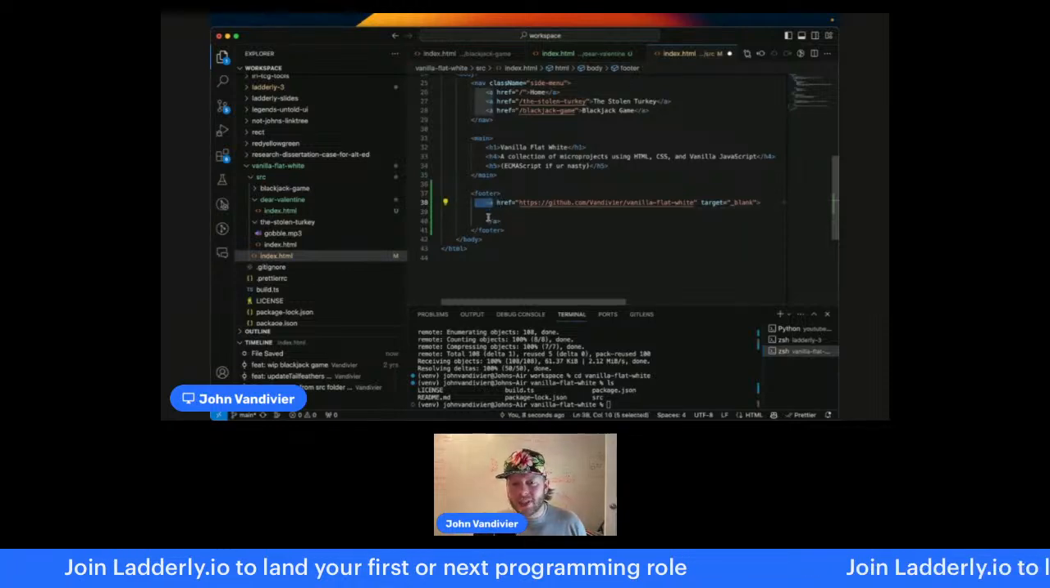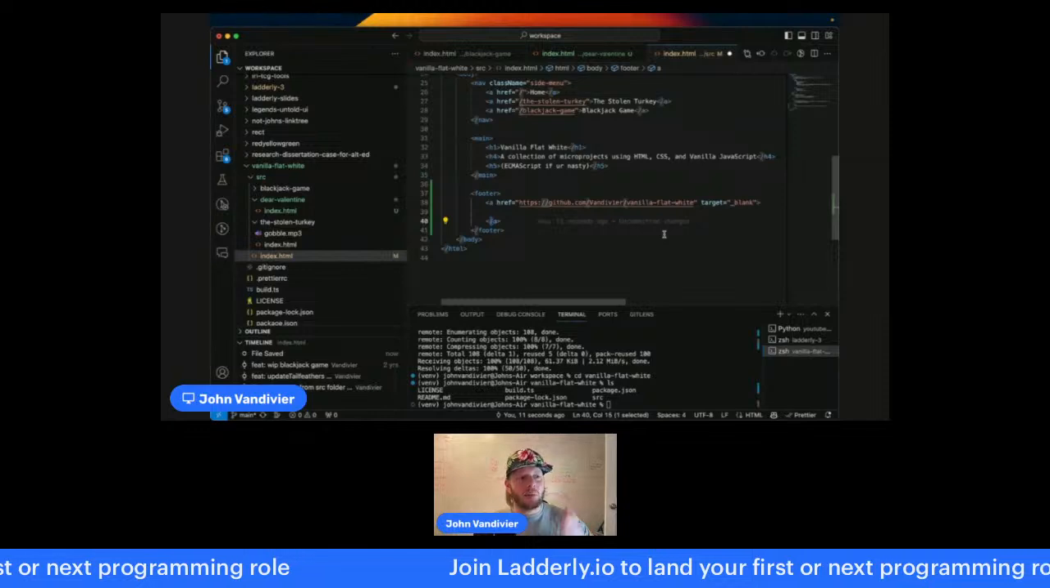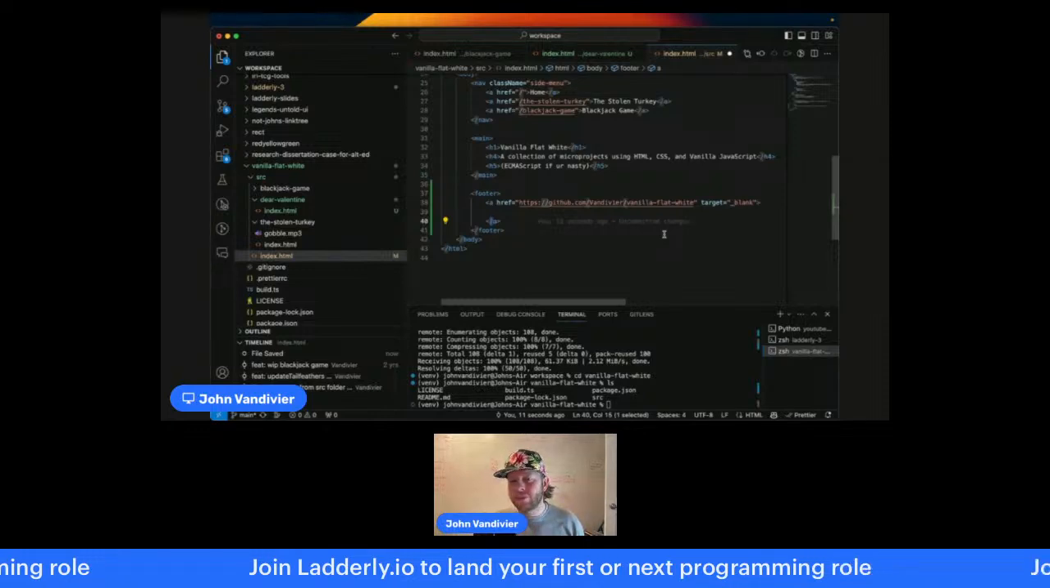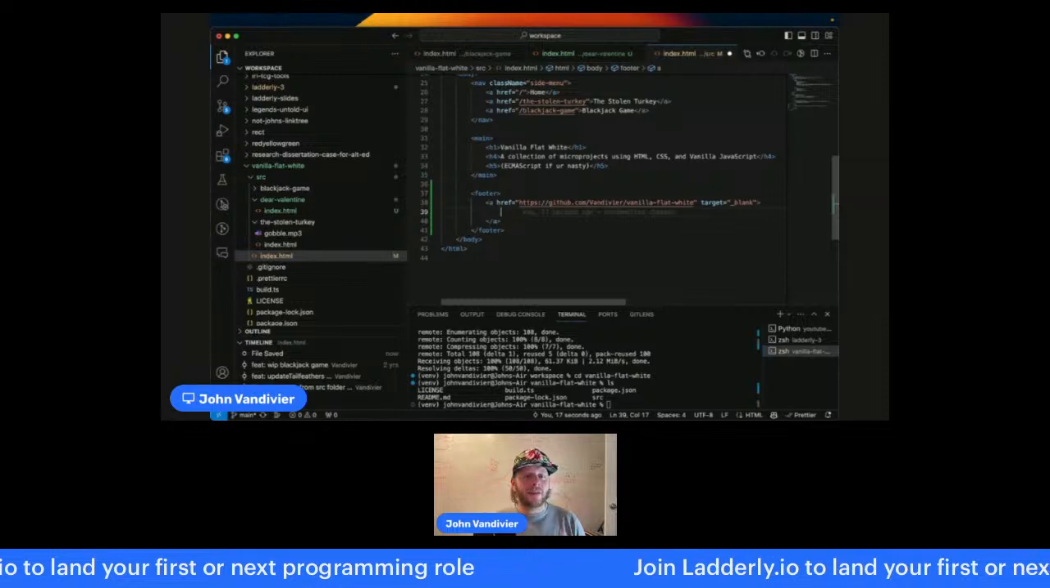So here we have an open tag. Here we have a closed tag. We know it's a closed tag because it includes the / substring. Between the open and the closed tag is the tag value.